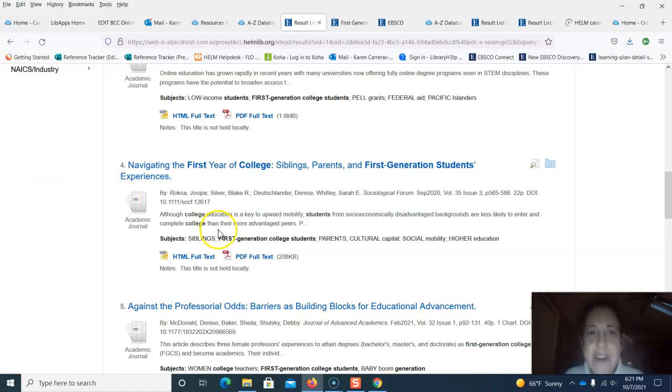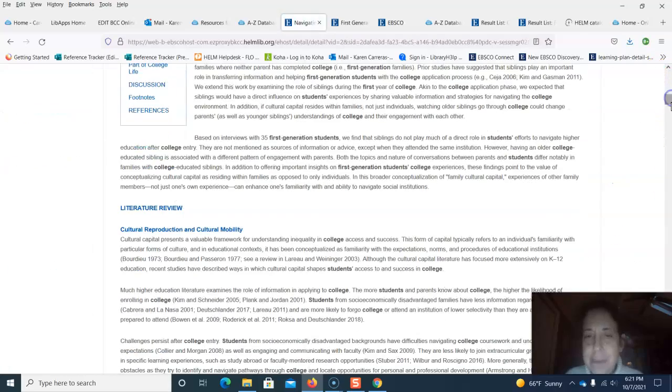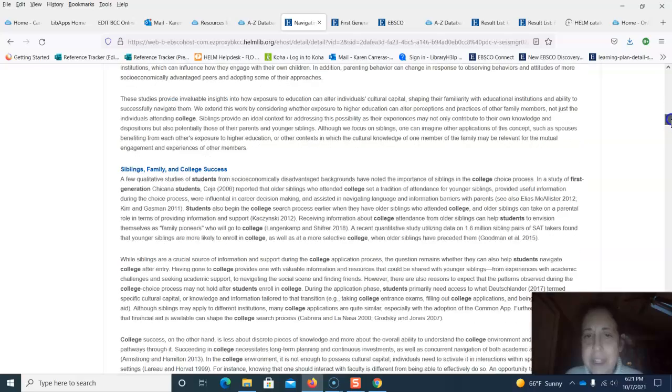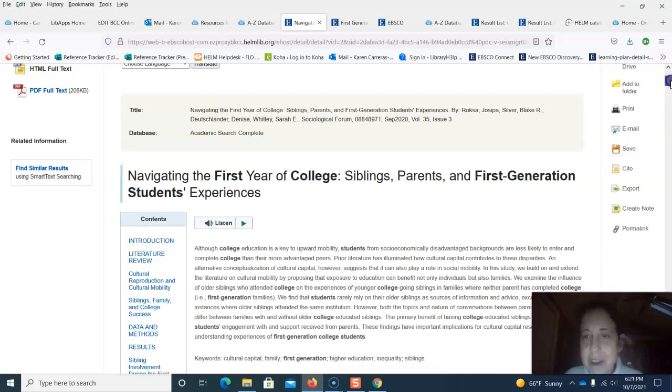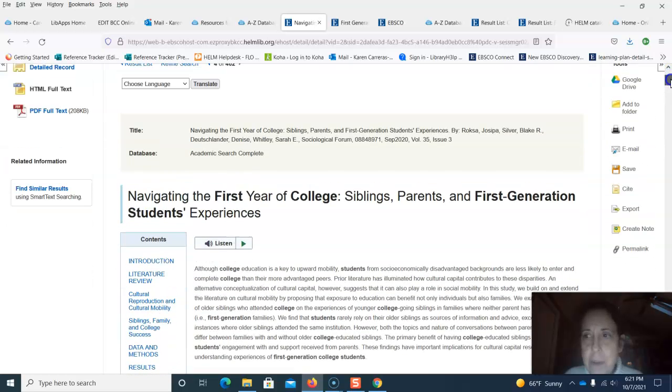Okay, so this is navigating the first year of college. So if I click the HTML, it looks like this. It looks like somebody has data entered it themselves, and it's an article, and my search terms are highlighted in bold. And I have some really cool things I can do. I can email it, I could print it, I could cite it.